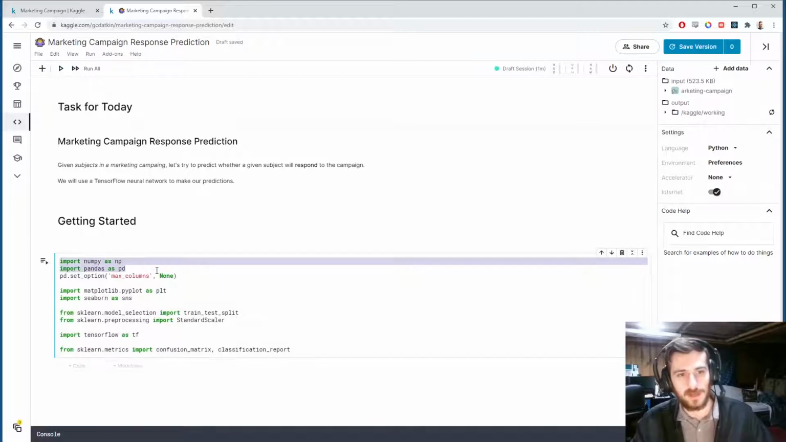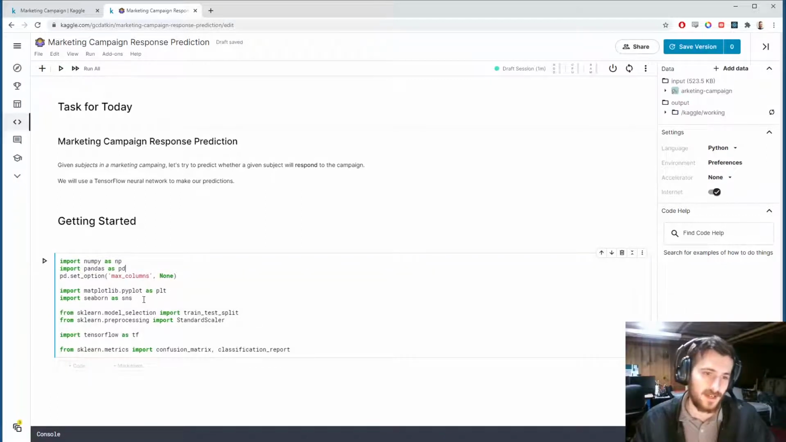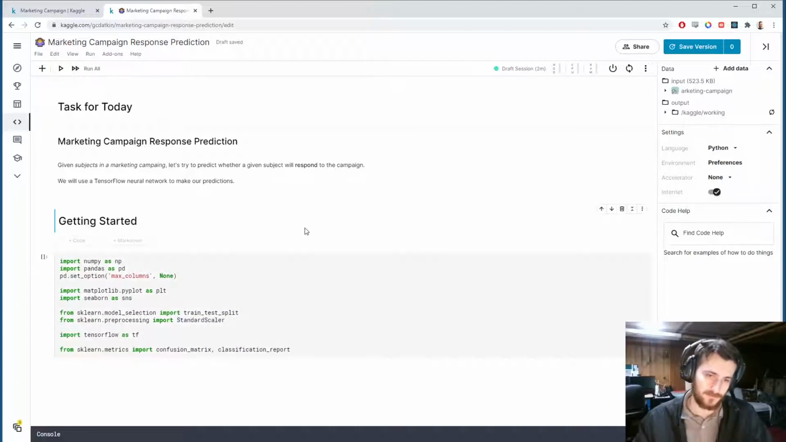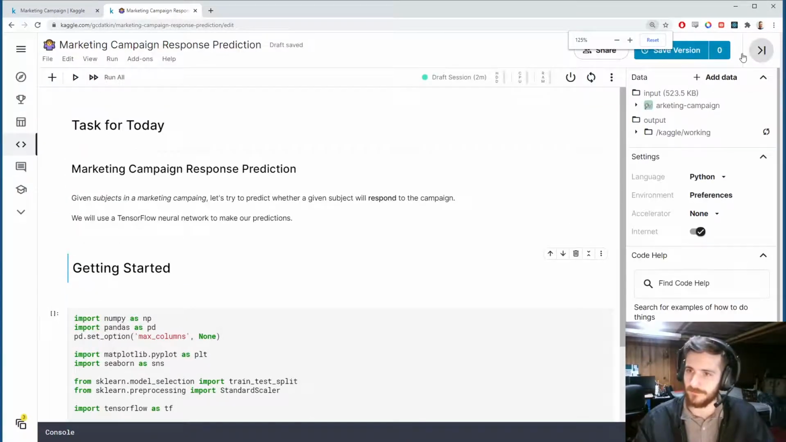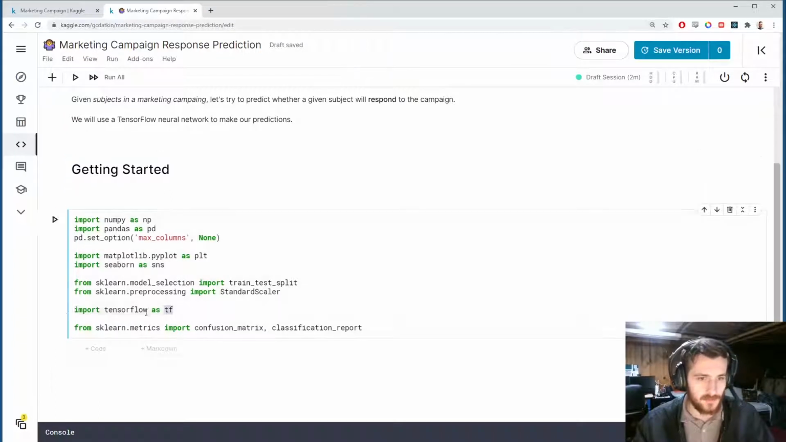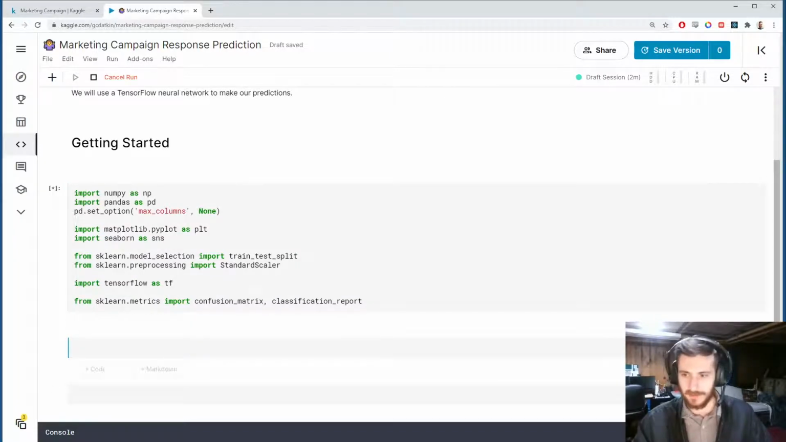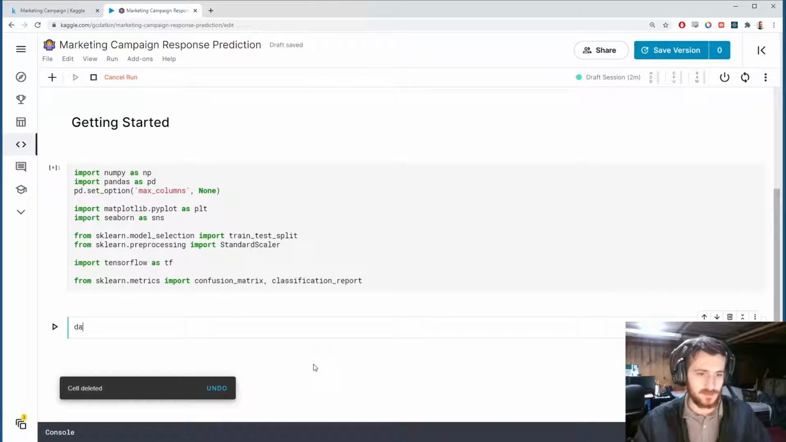We're going to be using NumPy and Pandas for working with the data. For visualization, we'll use PyPlot and Seaborn. And for pre-processing, we'll use the train test split function and standard scaler from sklearn. Just zoom this up a little. And we will be using TensorFlow to train a neural network today to make our predictions. For analyzing the results, we'll use the confusion matrix and classification report from sklearn. So let's go ahead and import all of that, and we can load in the data using pandas.read_csv.